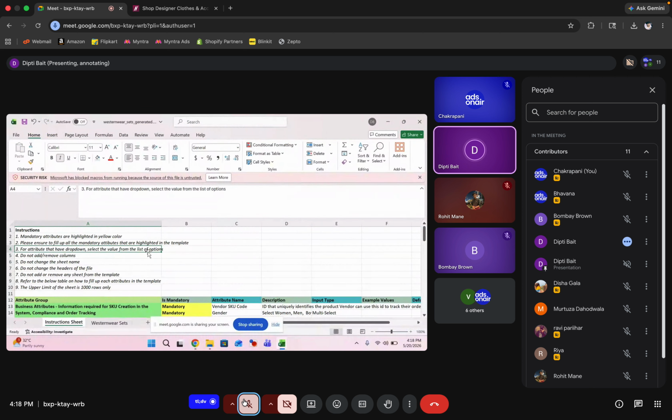Okay. So this is how the template looks. Each template is similar. Only the category you need to select is according to your category and the product type, and you need to select the template from the portal. So I have chosen the western wear set template so that you can cover most of the attribute options in one template.